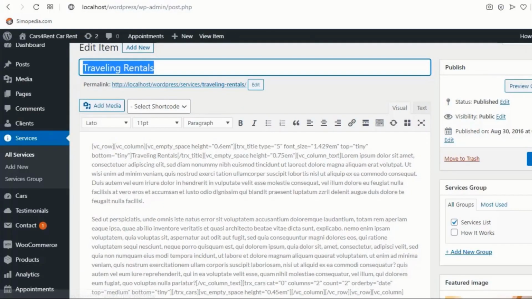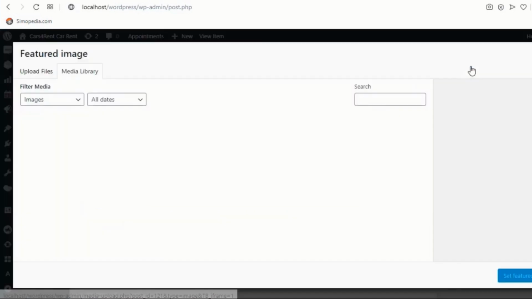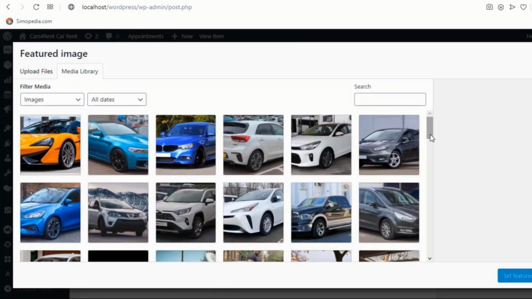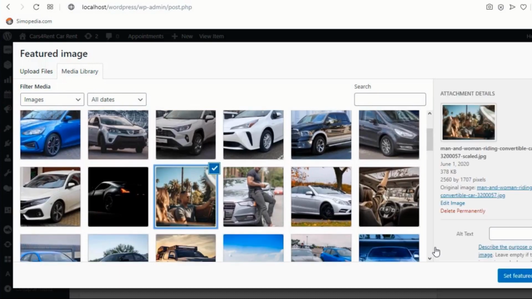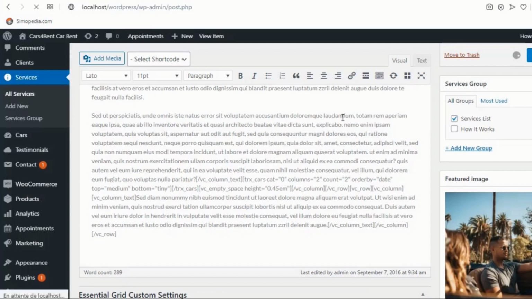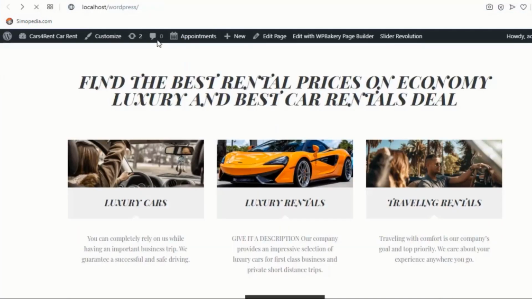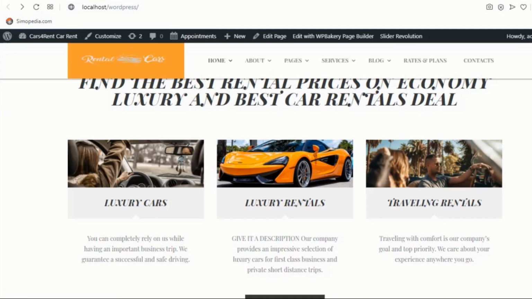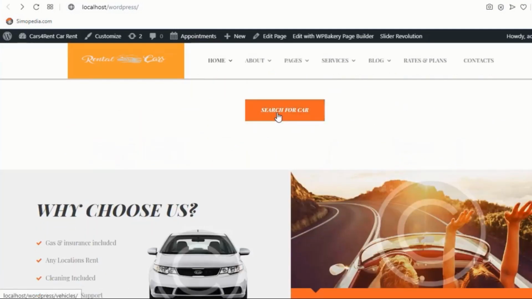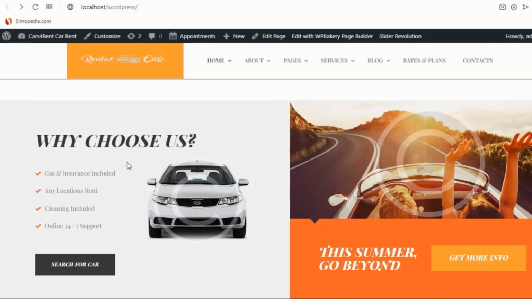So you just take your time to find the image that fits your need. I'm just going to choose this one for example. And then update. Going to refresh. As you see, it changed. The button is working. Now we are in this part and this part.